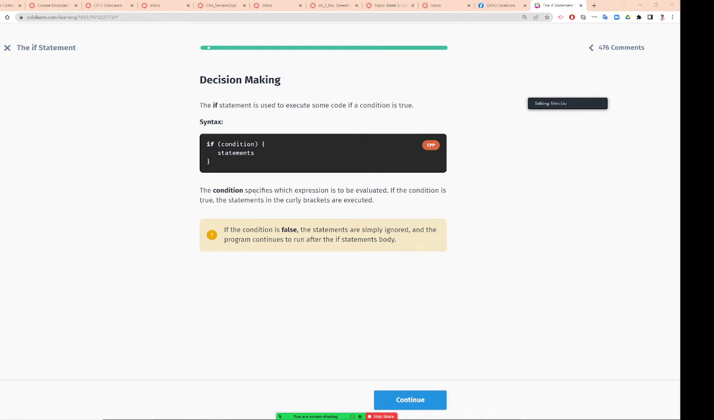The condition specifies which expression is to be evaluated. If the condition is true, we're going to evaluate this. Otherwise, we're going to evaluate whatever is outside the curly brace. If the condition is false, the statement is simply ignored and the program continues to run after the if statement.